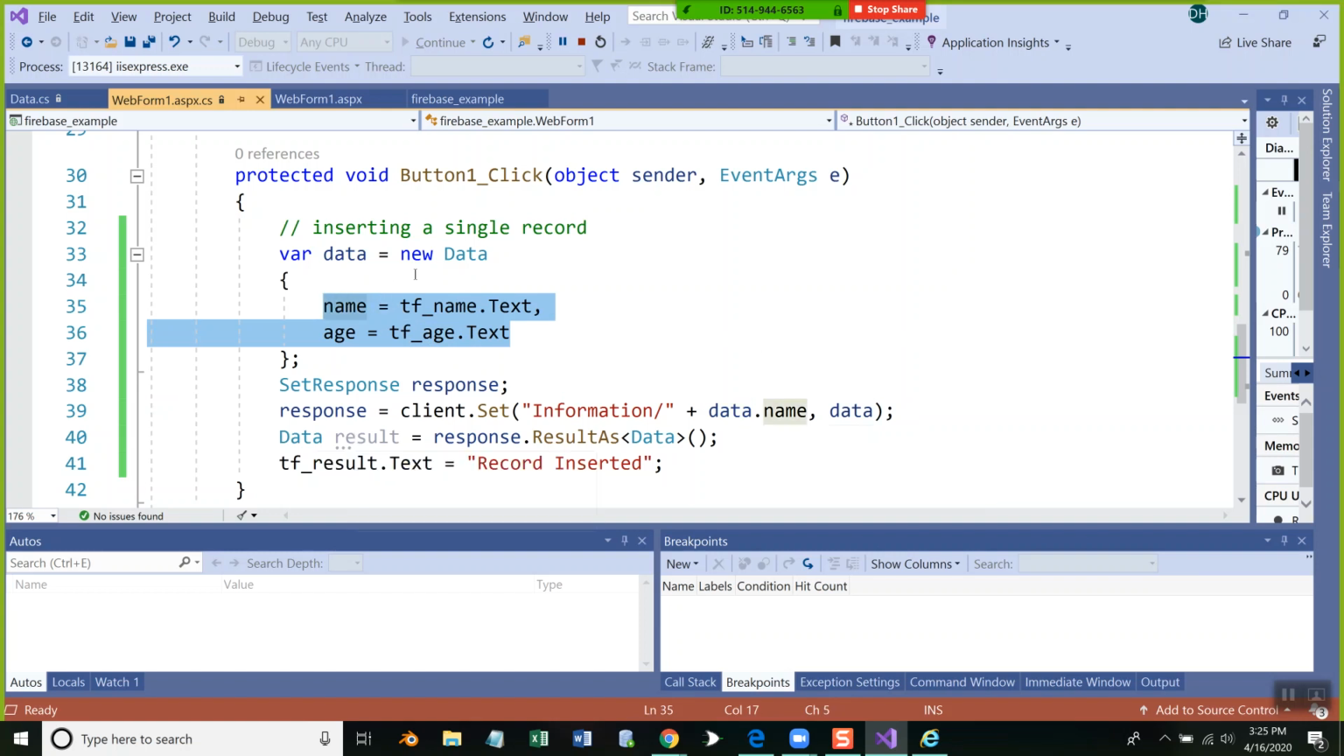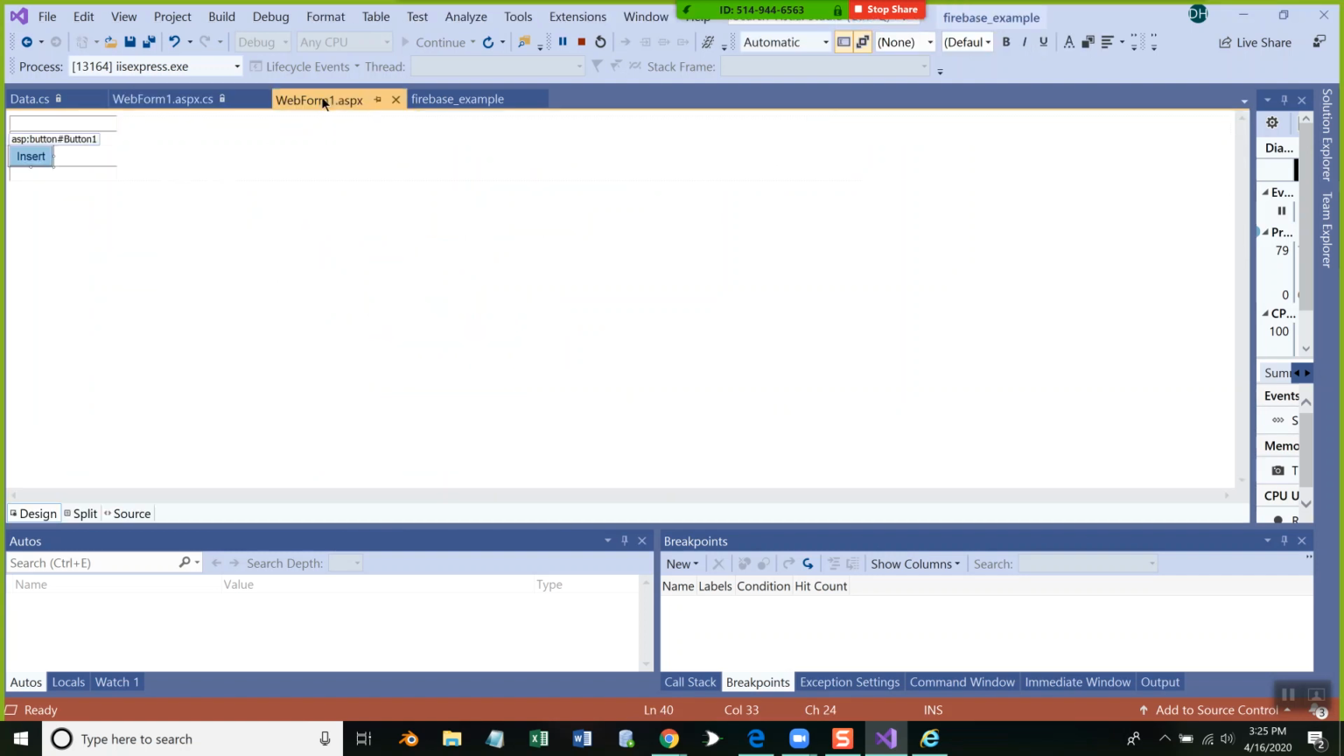And I'm going to show a different way of doing that in the next example. Questions on that? Okay. Now that was inserting. So let's take a look at updating the record.